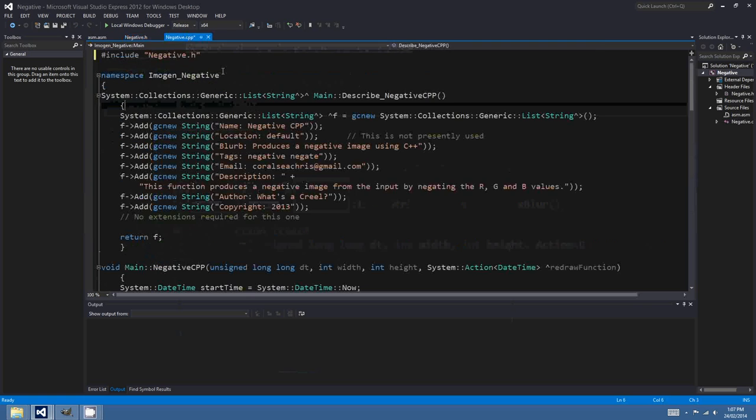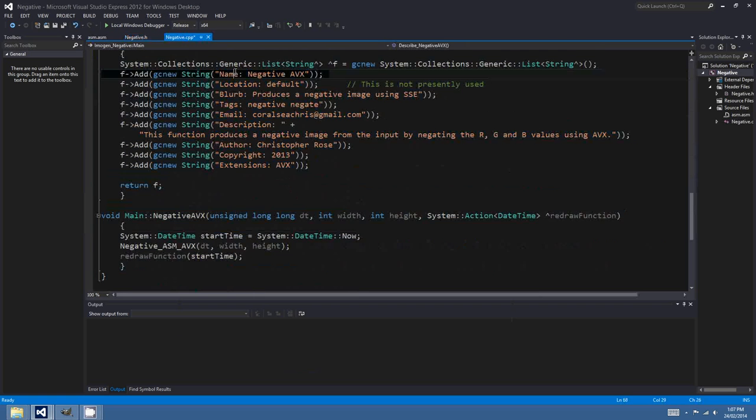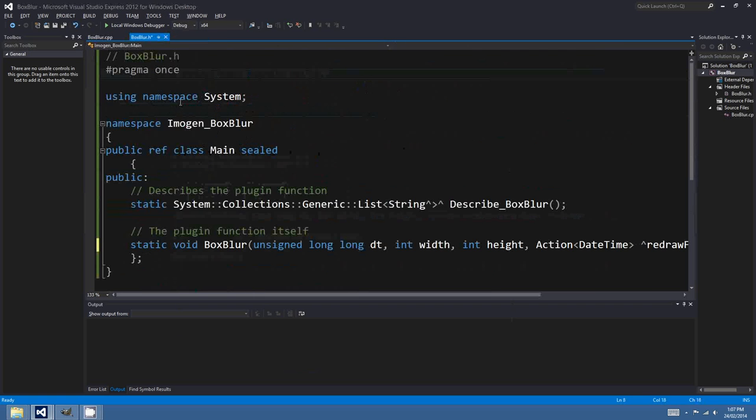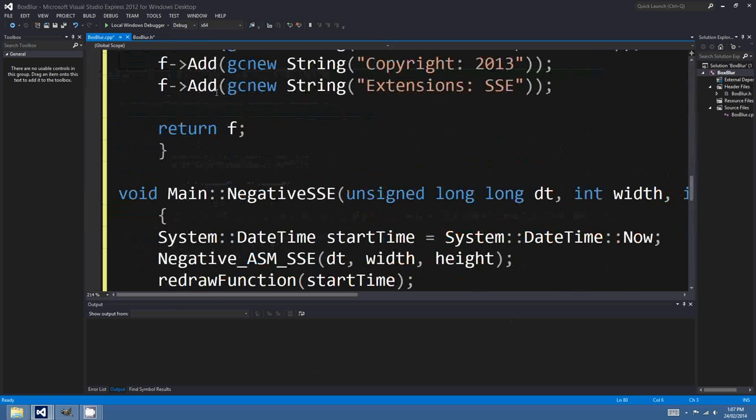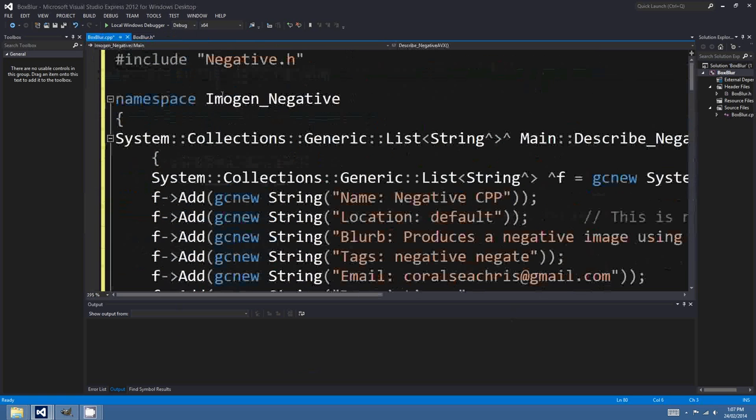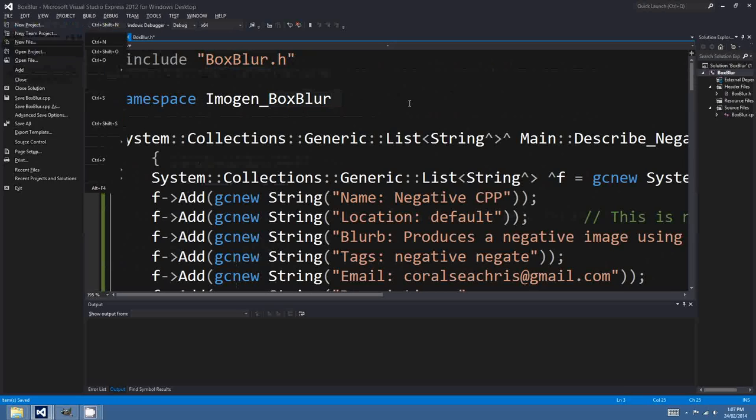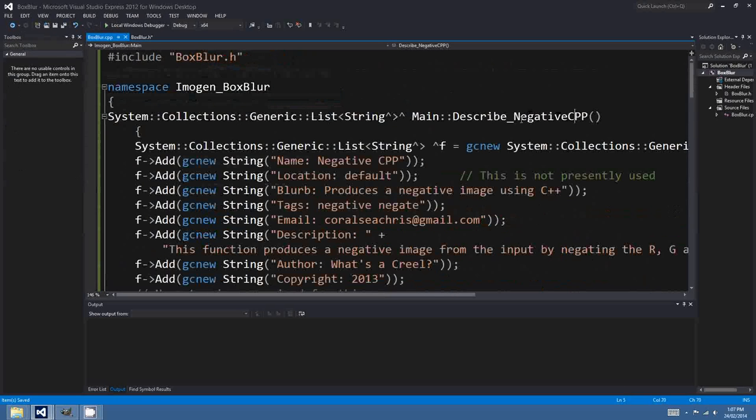So far so good. So I'll come over here to the CPP file, I'll copy all of that as well, and paste it in my box blur CPP, and we'll make the appropriate changes there. So the first change is going to be, instead of include negative, we want to include box blur. And the namespace is box blur as well. This function is not called describe negative CPP, it's called describe box blur.